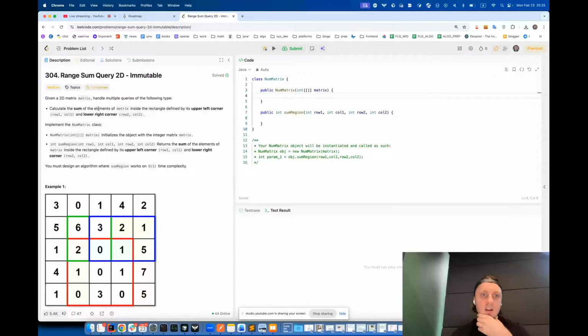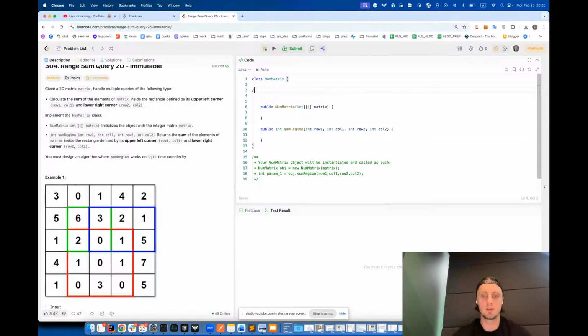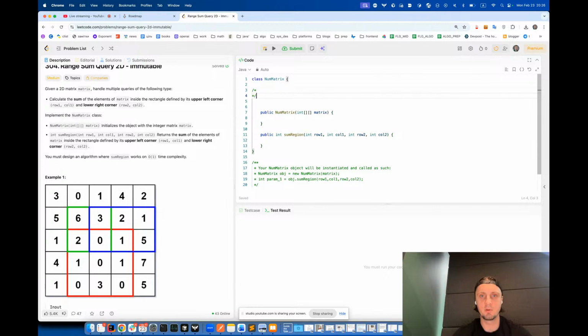So let's go. The sum of the elements of the matrix inside the rectangle defined by its upper left corner and lower right corner. Implement the NumMatrix class. We have to implement our matrix class where we receive our matrix as an input, and we should return the sum of some regions from the upper left corner to the lower right corner. So let's first understand the problem.